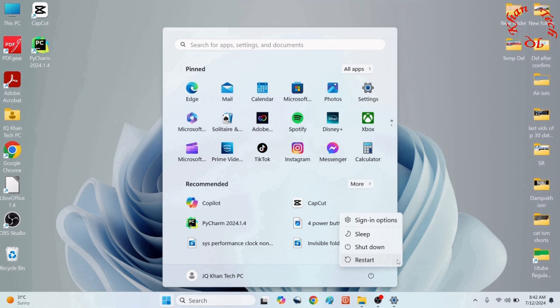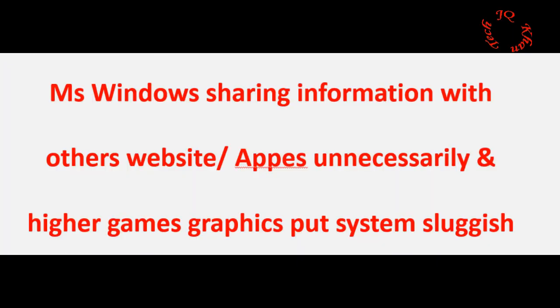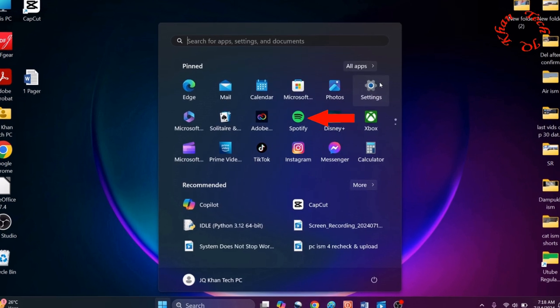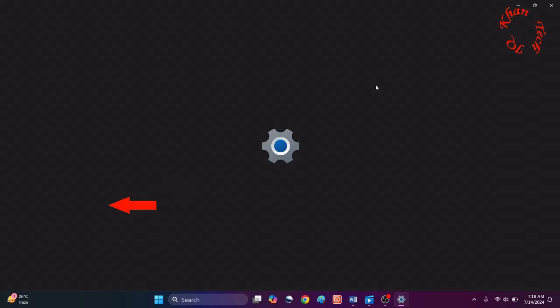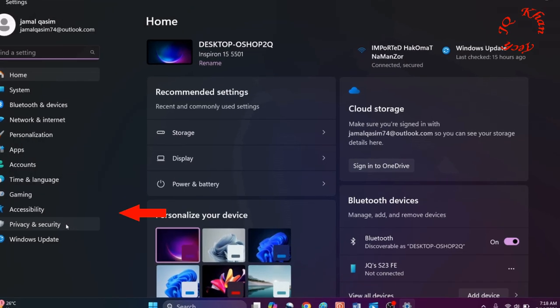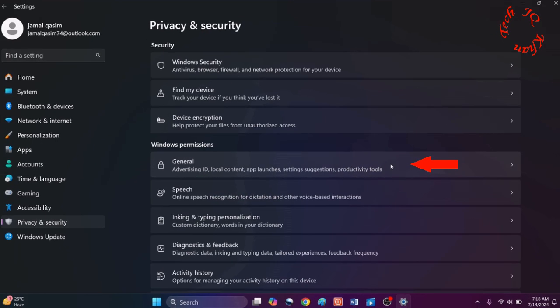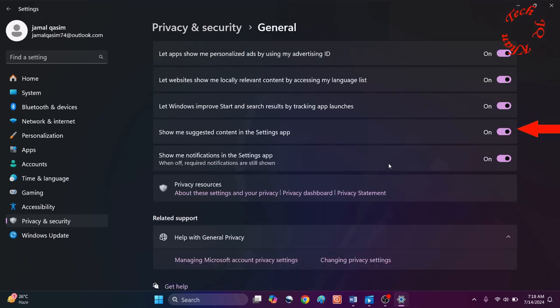Now let's go for the second option, unnecessary data sharing, as well as some apps also sharing location, etc. Start, Settings, and in Settings, Privacy and Security. Now go to General. Now turn off these 4 buttons mentioned above, so through this way your PC will not share unnecessary location or ads or irrelevant websites, and it will work perfectly.